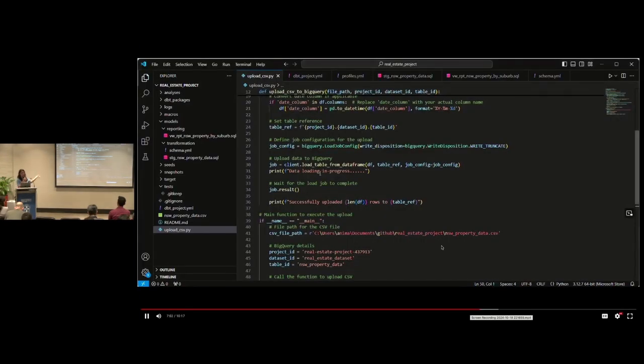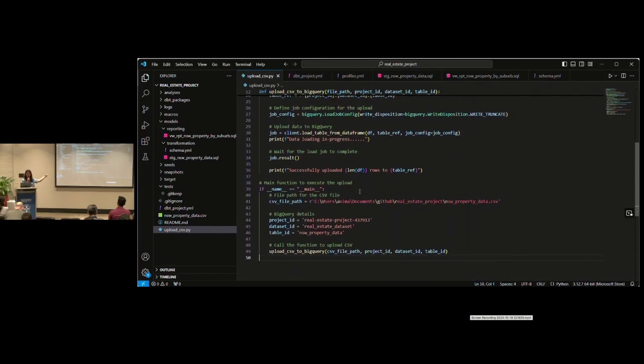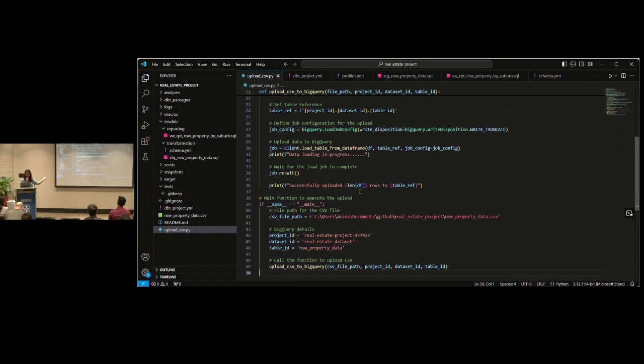So we have a Python script which will upload data from a local CSV file to BigQuery. And yep, we have our data CSV file right there, NSW property data, which gets uploaded to BigQuery.